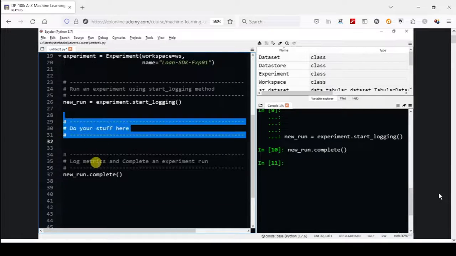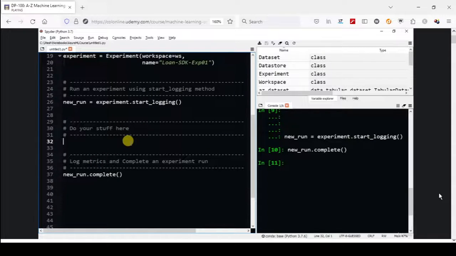Then the second block is what I call "do your stuff here". So any data processing or any model training or anything that you want to do, you can do here. And the third one is of course the final part of logging the metrics and then completing the run. Majority of the time, it will work fine if you follow a discipline of not overwriting the metrics variables. So for now, let's do our stuff.